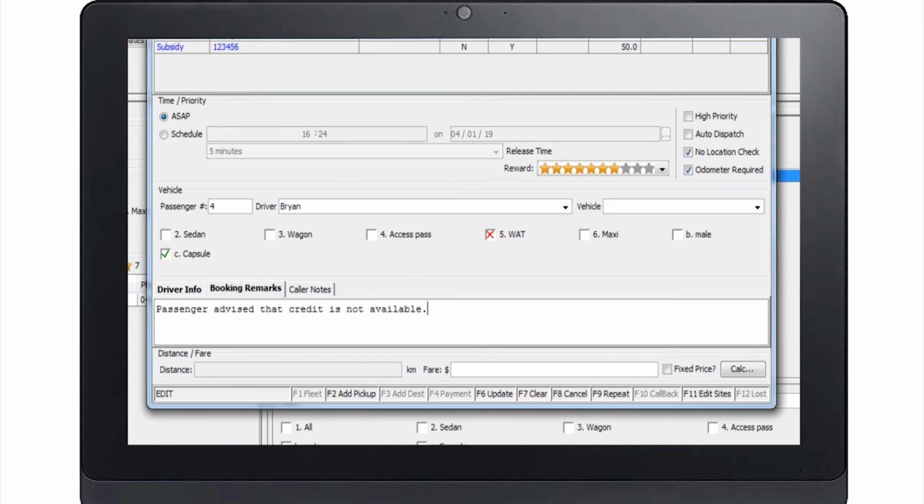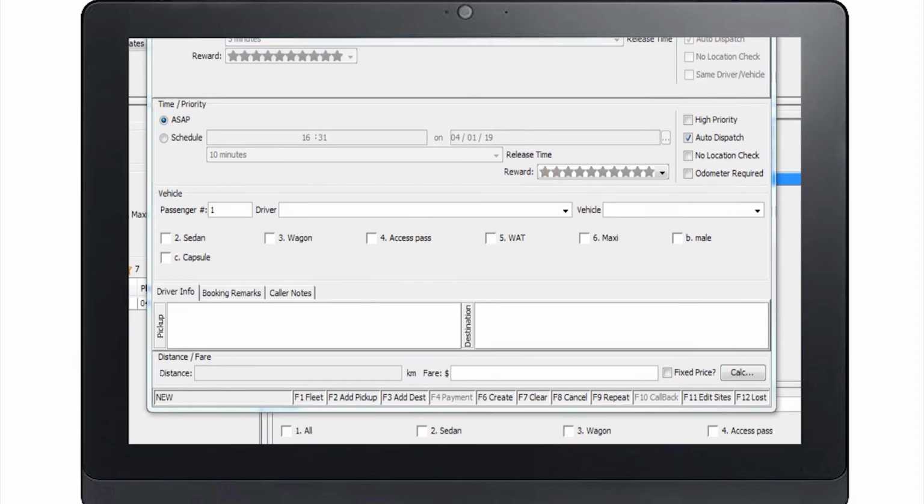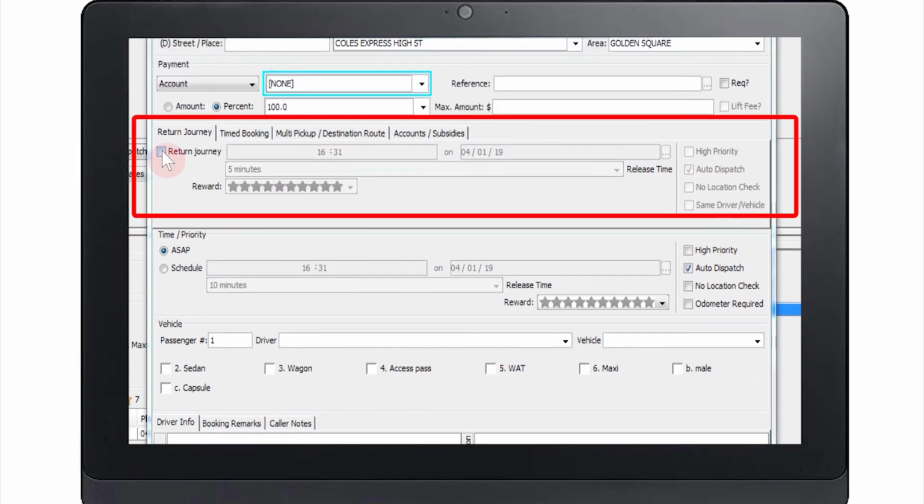The booking remarks can be used to record special details relating to the booking. These are not sent to the driver but are recorded for use if there is a query about the booking. For example, passenger advised that credit is not available. The caller notes will be displayed on the screen pop when the caller rings again. For example, caller has bad stammer. Be patient.